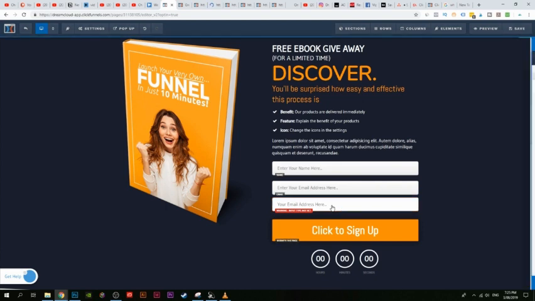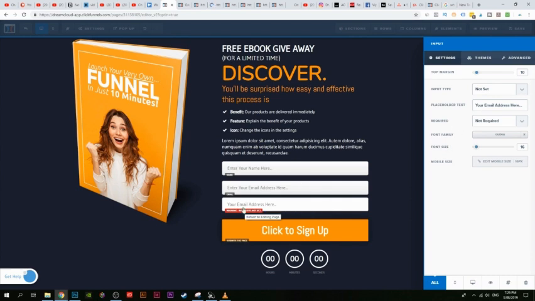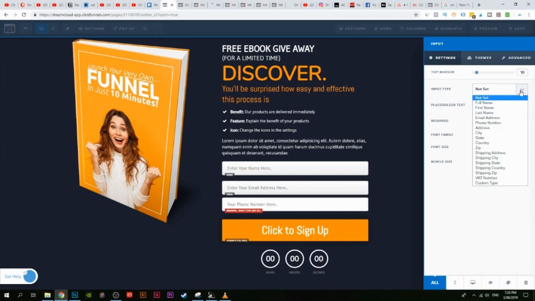So if you click on this box right here, instead of saying your email address here, it should say your phone number here. Oops, your phone number here. And where it says input type, this is where you tell ClickFunnels this is meant to be a phone number.